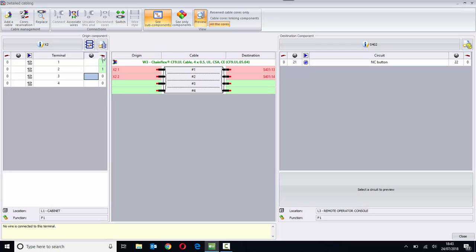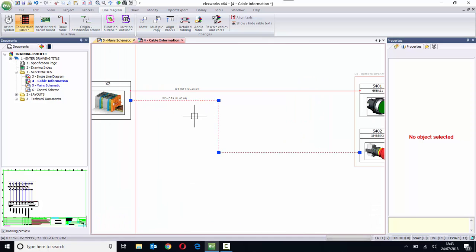The connections that have already been made into the terminal strip on terminals 1 and 2 are also shown in green. We can highlight these 2 connections, add them in. We've now got a cable splitting across 2 devices.